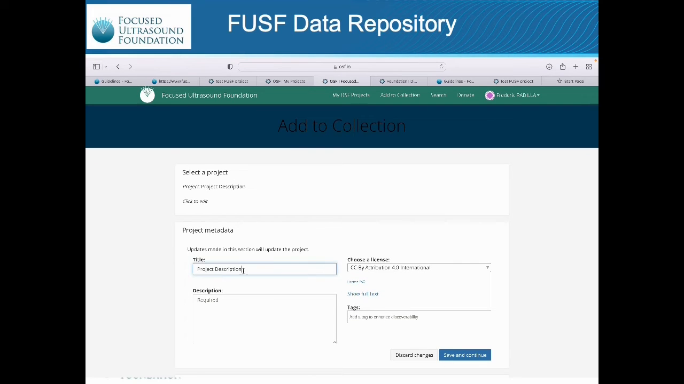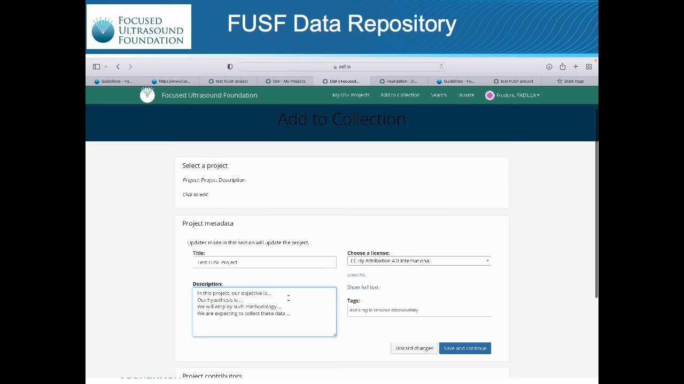So the title of the project, so test, for example, test FUSF project. Then you will be asked to add a description of the project. So typically, what we would like you to do is to add a description of your objective, your working hypothesis, the methodology that you're going to use, what data you expect to collect, and that will be made public.